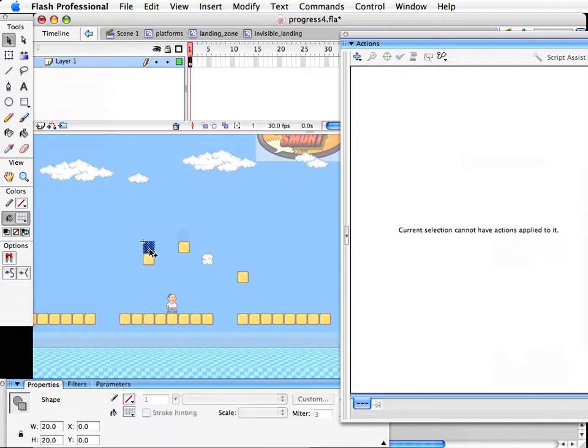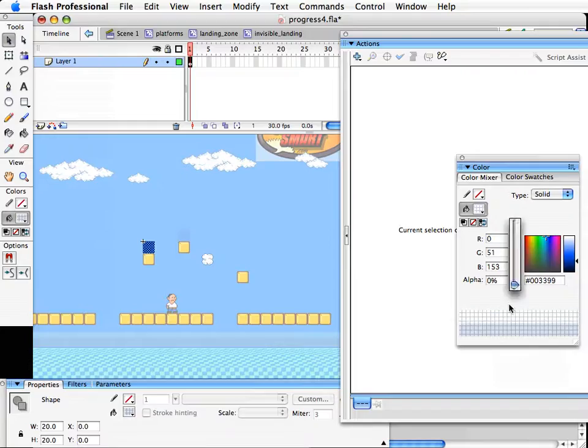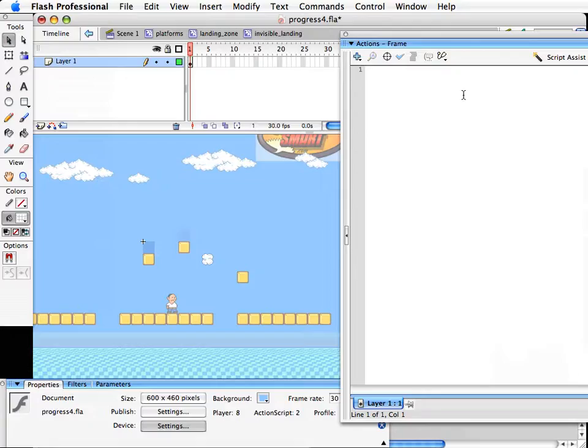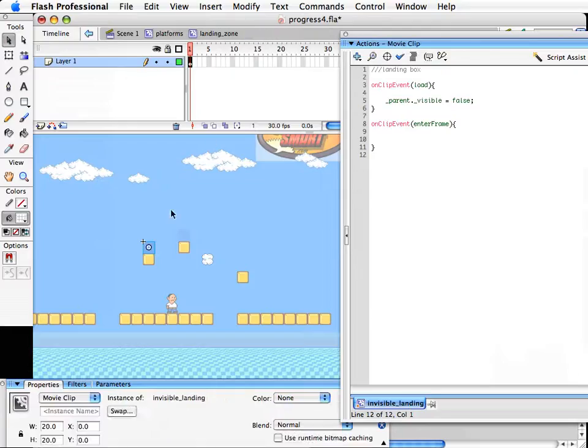You could make that 100% on the, or 0% on the alpha if you just didn't want to see them at all. But I think it's a little bit nicer to be able to figure out exactly where they're at. Okay, so let's get back over here, and we're going to do, yet again, another hit test. So we're going to say this dot hit test.